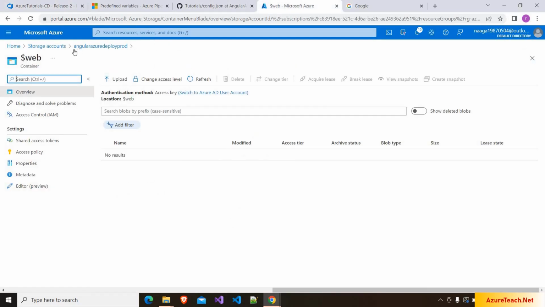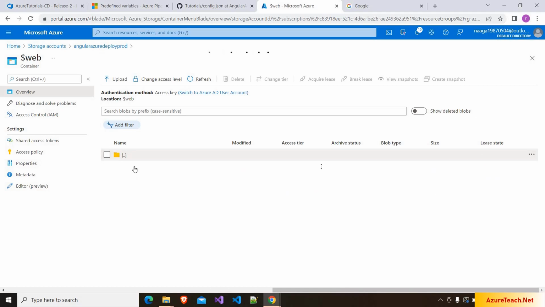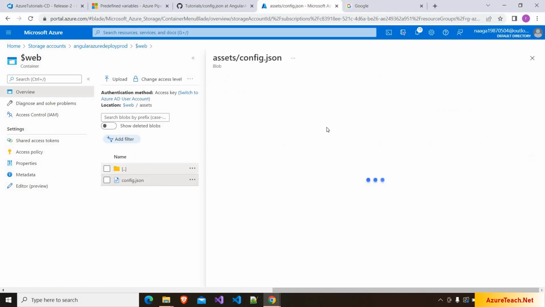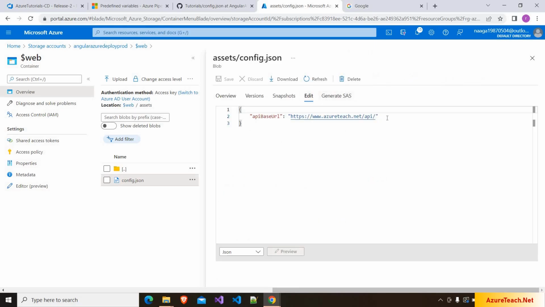Here I'm inside the production storage account. I'm doing a refresh over here, and if you see, the files are copied. I'm going into the assets folder and opening this config.json, and this should have a different base URL. I'm clicking on edit, and if you see, we have a different URL over here. Now let us access both of these applications.